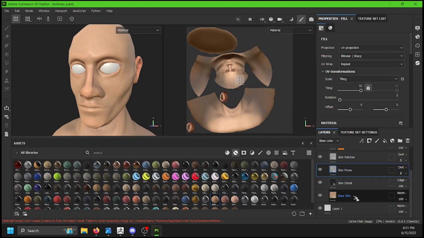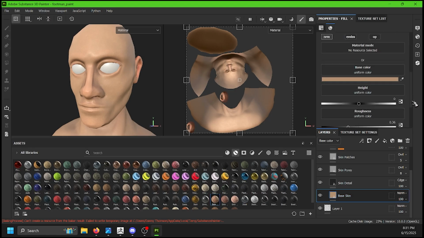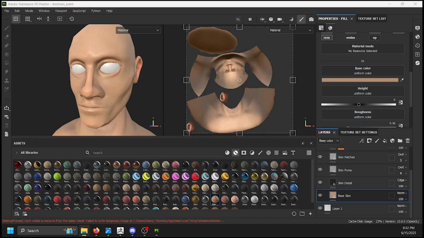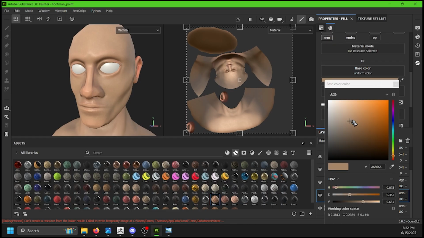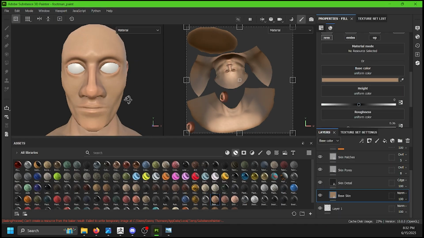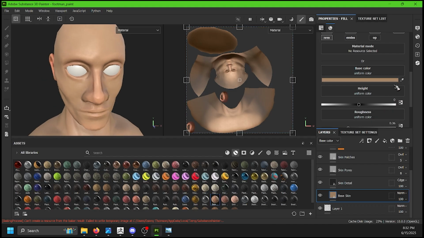So the base skin color here is a fill layer. So if you want to change the color of that, you can scroll down and change the base color. I'm going to open up my character reference. Let me just find it here. Okay, got that open on my other monitor. I'm going to take the eyedropper, drag it over there, and get his base skin color. Adjust that a little bit. A little darker for him. There we go, so whatever your character's base skin color is.